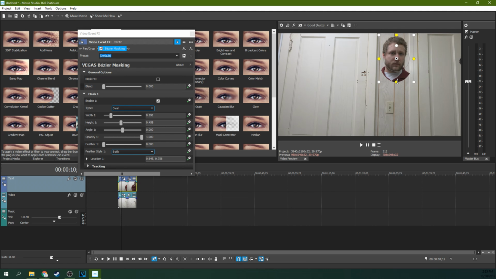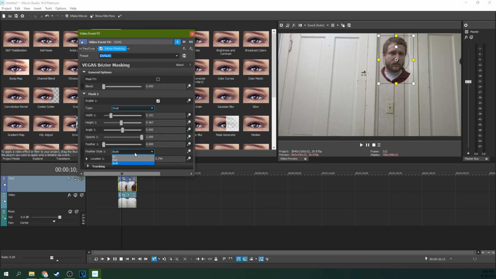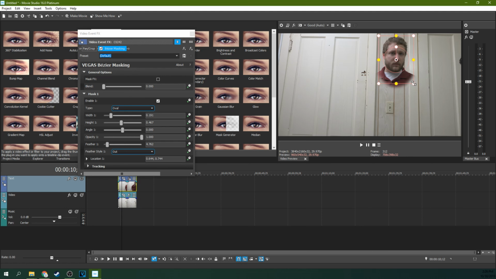I don't mind getting some of my collar. I'm actually doing a bust track there of my collar and face. To do that a little better, we're going to go to this feather style here, and we're going to go to out. That way I can feather it without keeping the crop tight on my head, without losing it in my head in the feather. And that's going to give me that ghosty floating head effect.